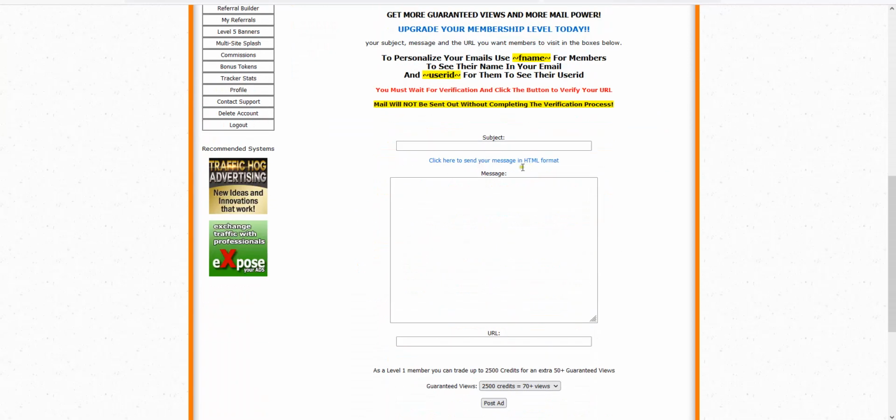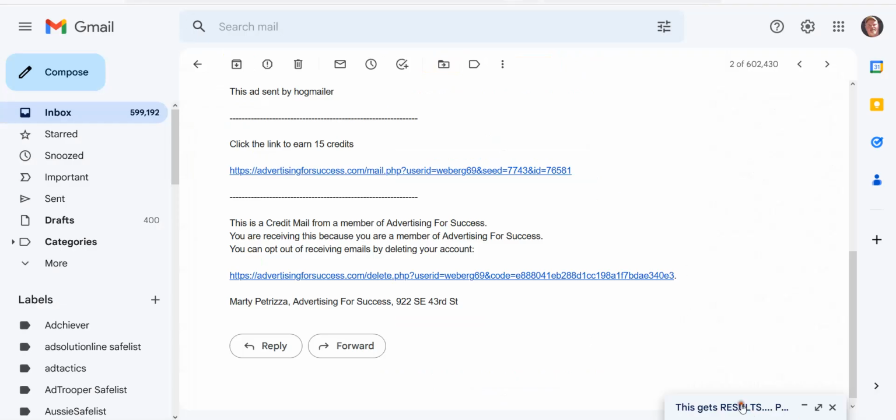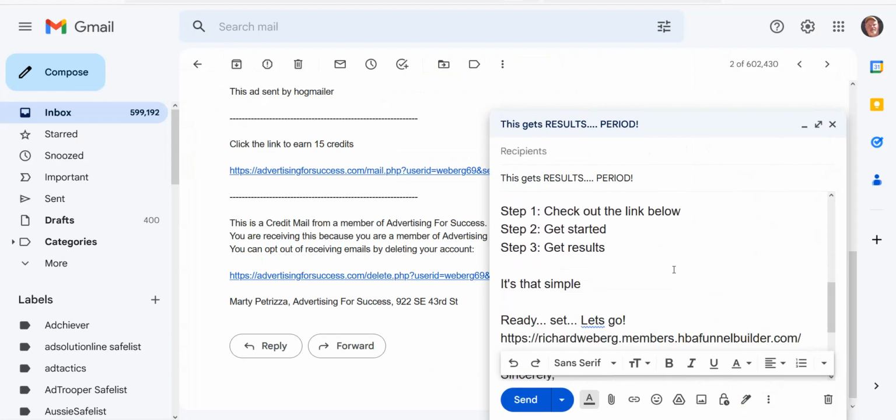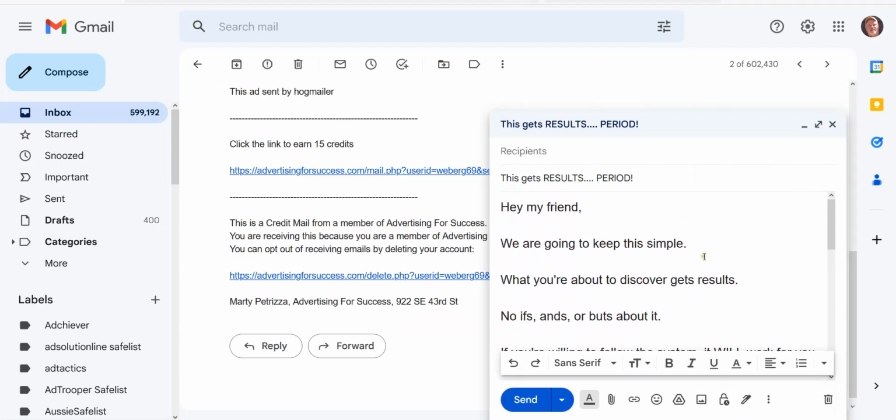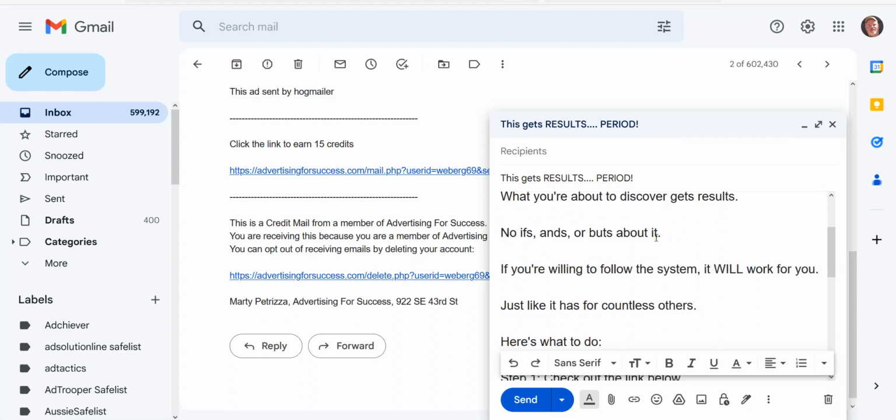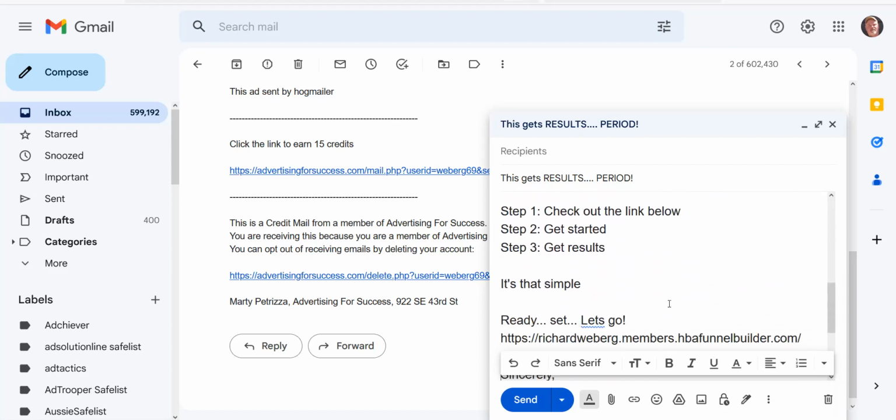I scroll down, I can see I can send this in HTML format, or I could just do it in plain text. I'm just going to do this in plain text, and most of the time that's what I do, is just plain text, because plain text usually is most effective. Sometimes I use HTML though. So here, I already have a little ad written up, and the thing is to be precise and to the point. Because remember, you only have so much time for each person to see your ad and get interested. So you really want to use something compelling in the written portion of it. And so just something short and sweet.